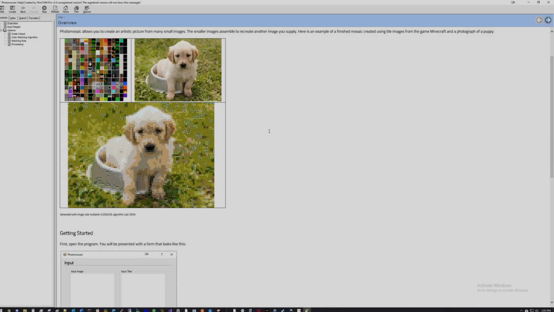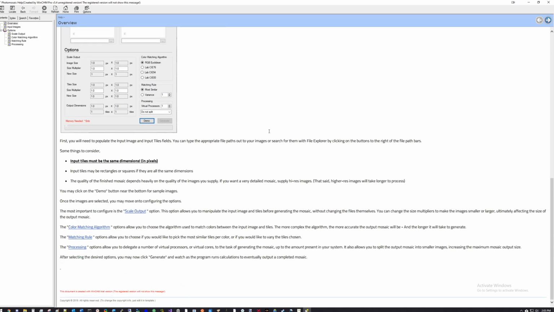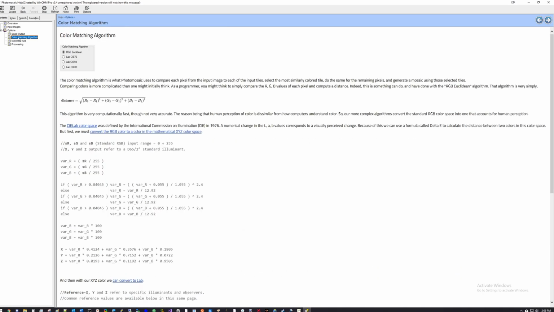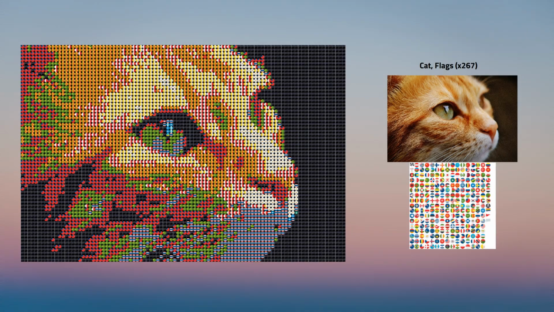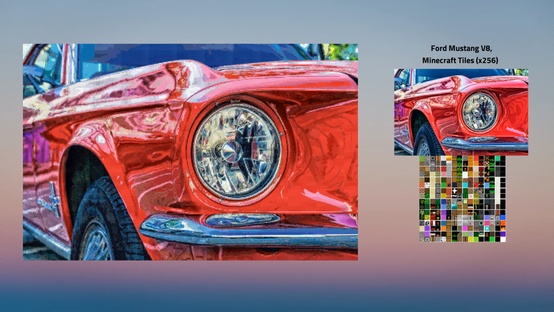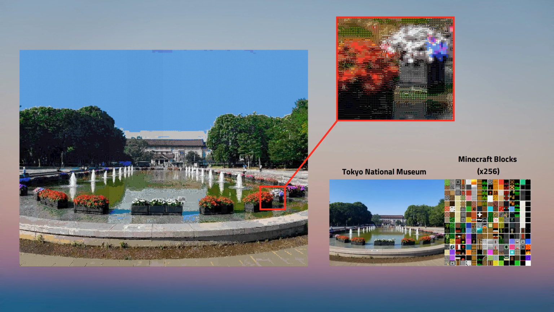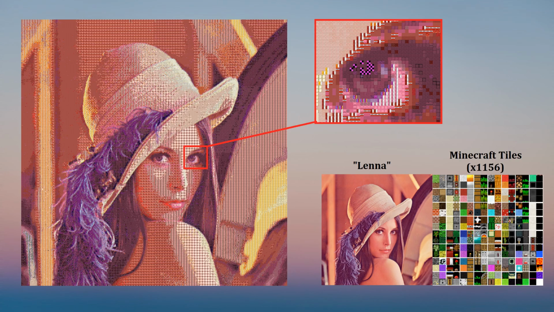Today I will be presenting my latest project, Photomosaic. This tool allows you to create a beautiful mosaic out of a set of images you provide. Here are some examples. These are just some of the mosaics I came up with, however the possibilities are endless with this tool. Let me show you how it works.